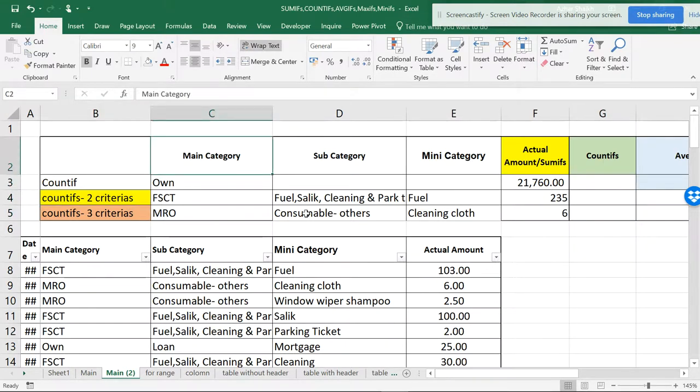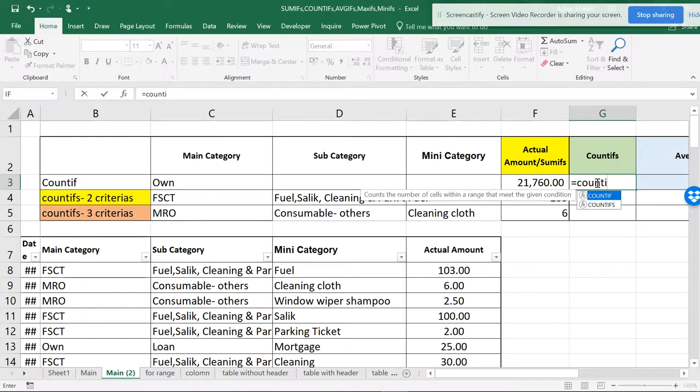This is my main category. I want to see how many times each ownership appears in this table, in this database. I don't want to keep on counting one by one, so I want a systematic record. So I will do equals COUNTIF. You can see you can have COUNTIF and COUNTIFS.